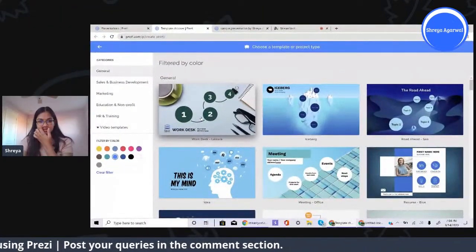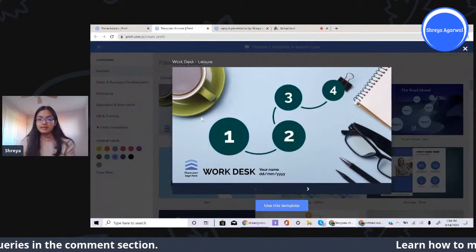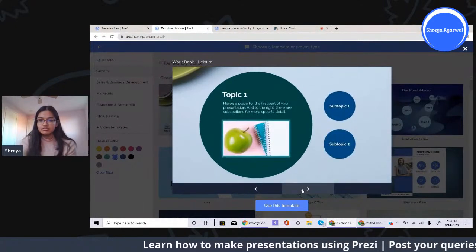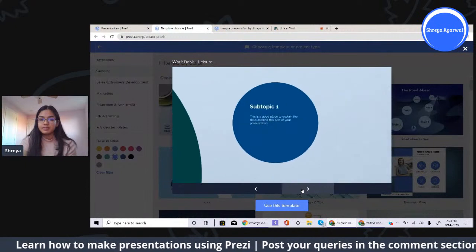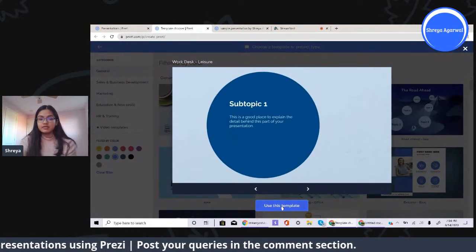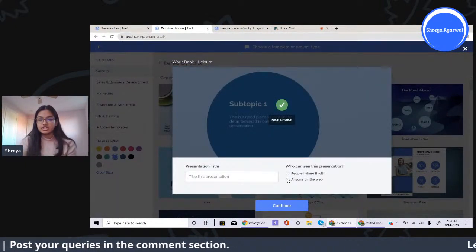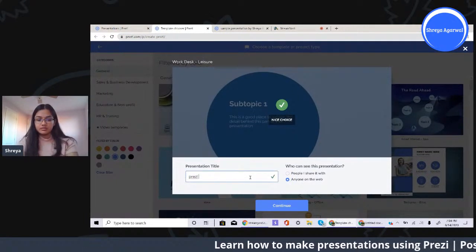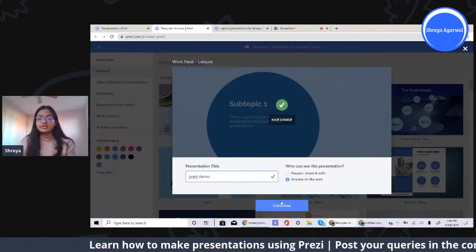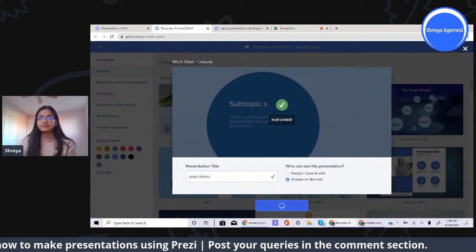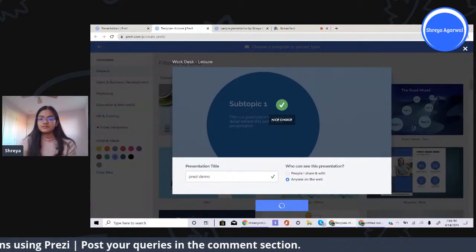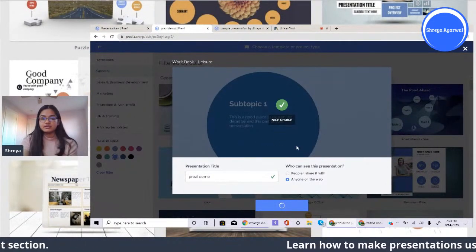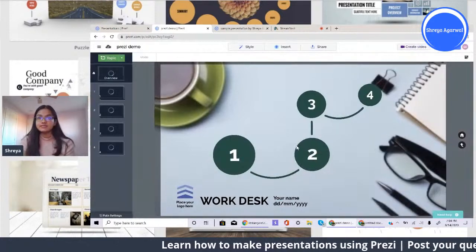So we're just going to use this one. And when you see a presentation template that you like, you have the option of exploring it, so you can preview what it will look like. So once you know you like it, click on Use this template. We're going to share it so anyone on the web can see it, and title it whatever is applicable to the presentation that you're making. So once it loads, it's going to send you inside to the editing space.